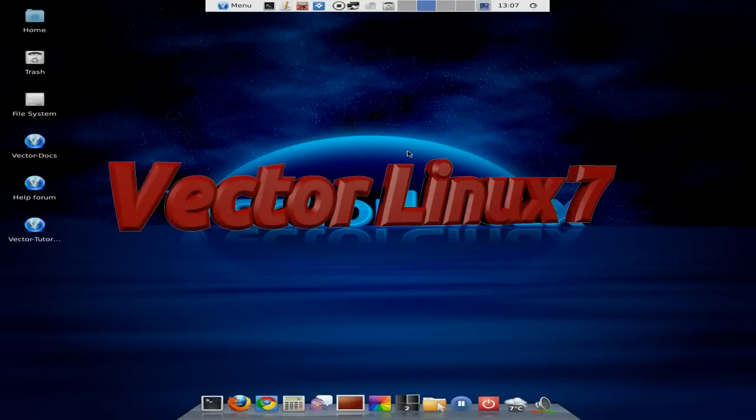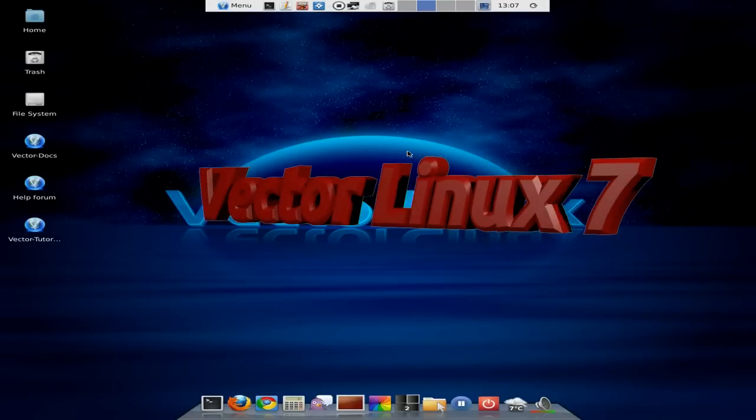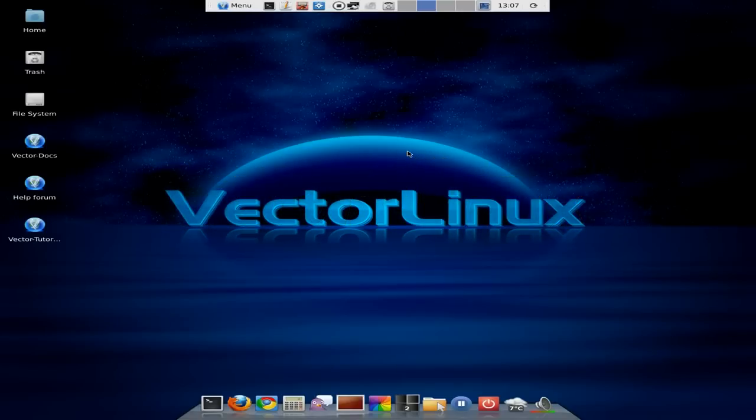Anyway, what am I going to give it? Well, you know what, I really, really like it, especially for older machines. It's super duper. 85%. Vector Linux, out. I'll see you later, bye.